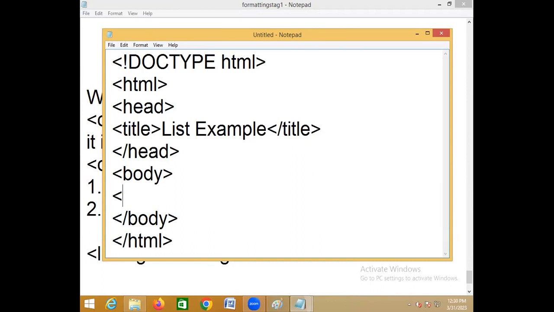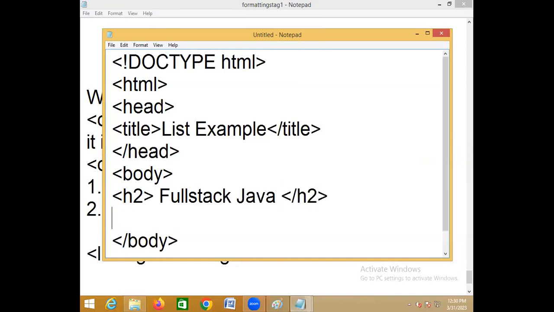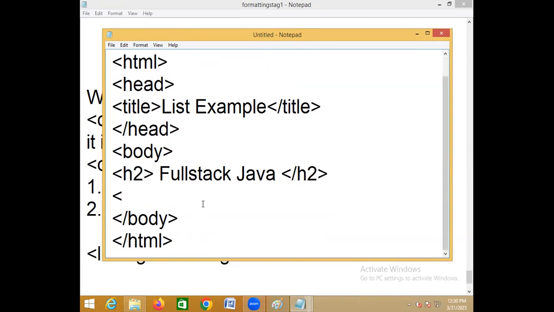Yes, please just try to understand. So I just write here H1 or H2. Now this is a topic. What is the topic? Suppose topic is full stack Java. Topic is full stack Java. Then I want to represent contents. Then what will I do? Ordered list, and then followed by list item.